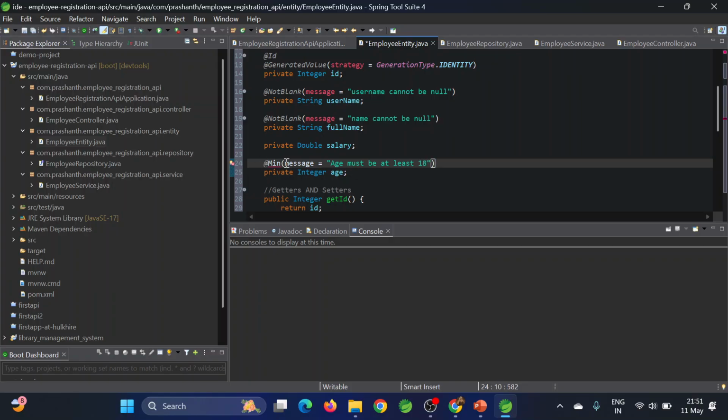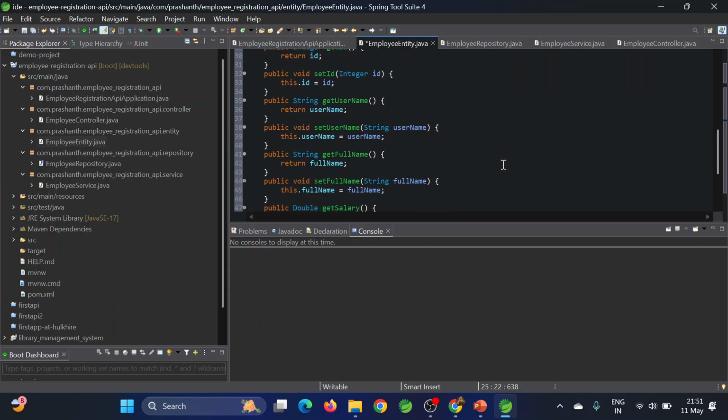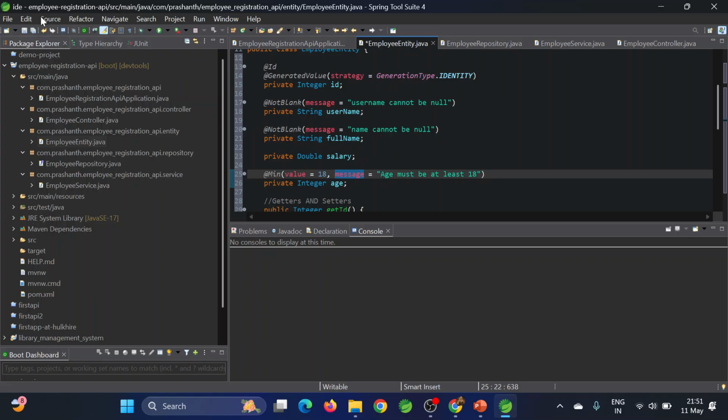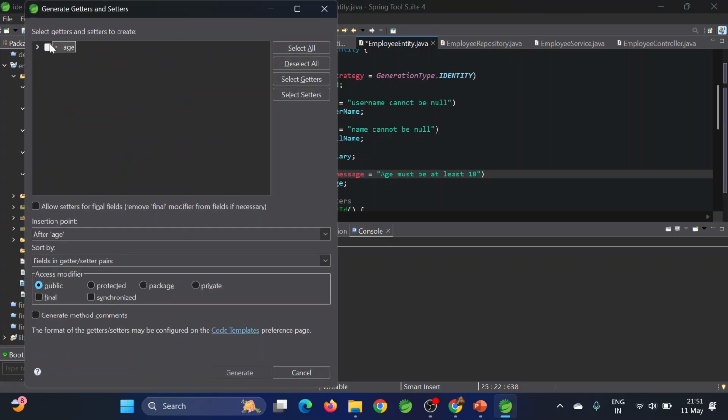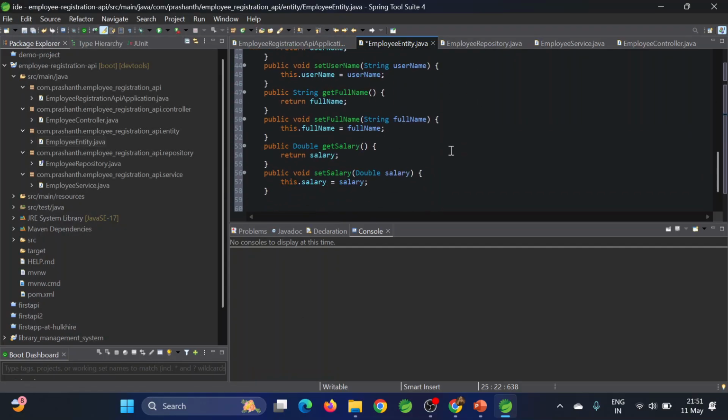18. He should be greater than 18 in age. Okay, so these are the annotations that I'm going to use, and I also need to generate the getters and setters for age. Yeah, we are done with the entity class.